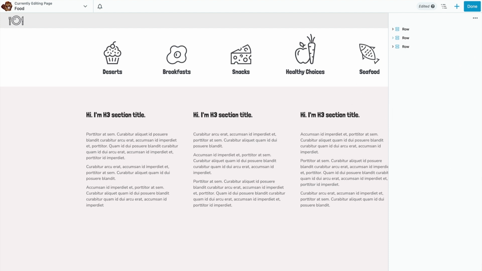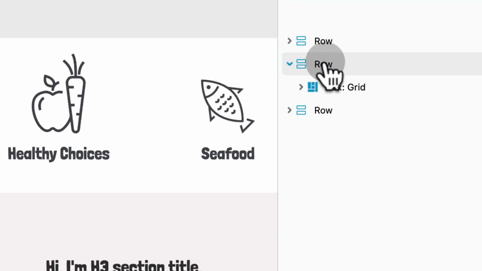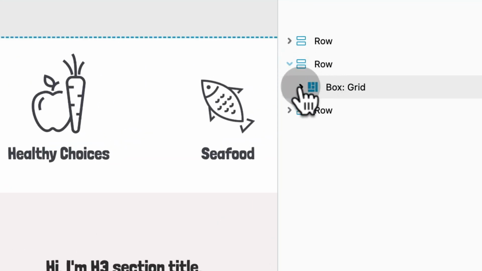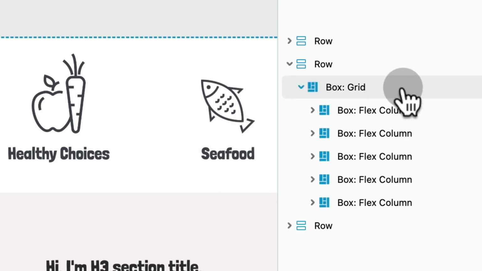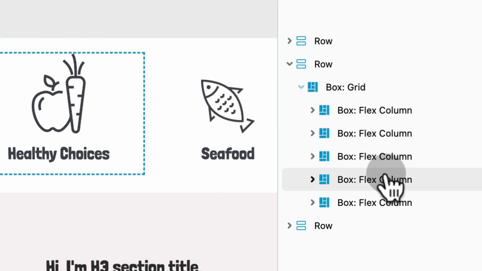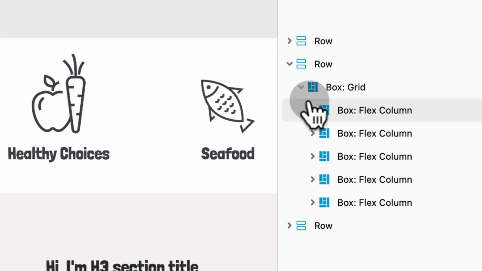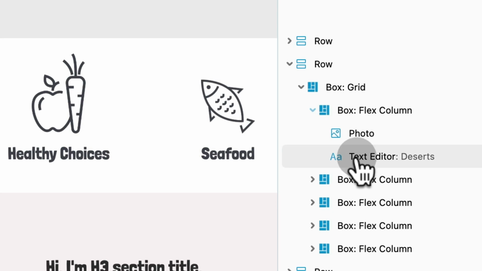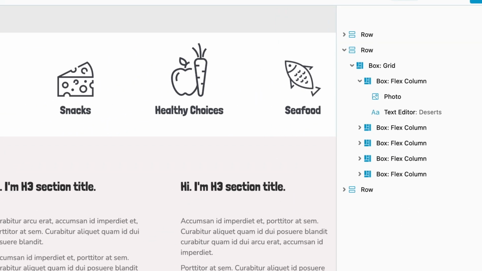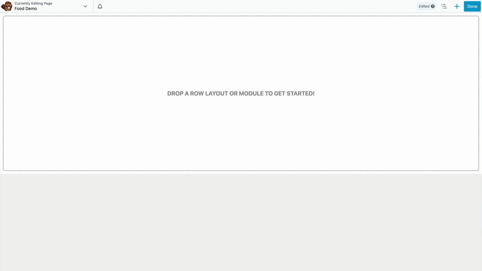So let's just take a quick peek at the nav row, which is a box module set to grid display. Then within that container set to grid, I have 5 more box modules nested in that, set to Flexbox column orientation. Then inside each of these 5 Flexbox children containers, there's a photo module and a text editor module. So we're just going to rebuild this real quick so you can see how it's put together.